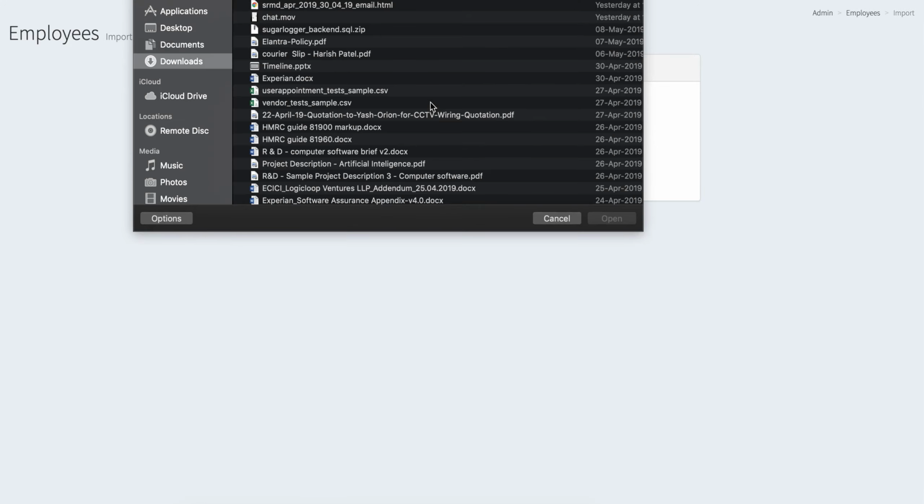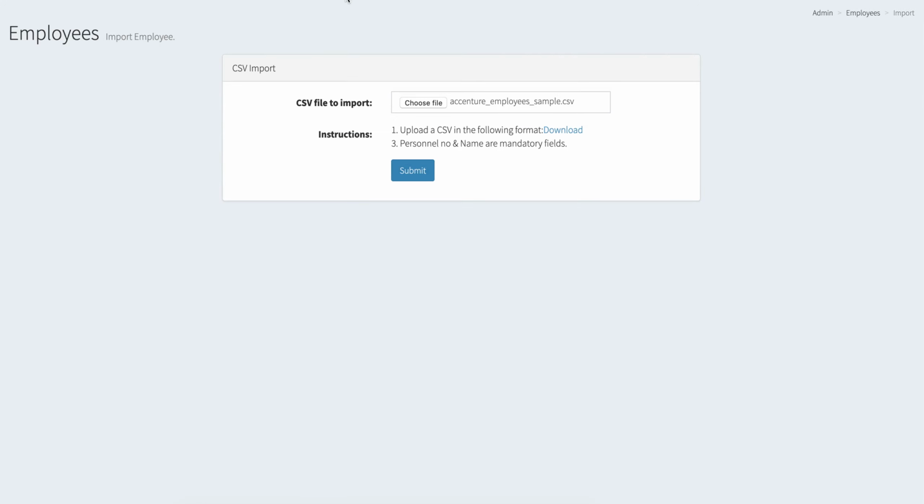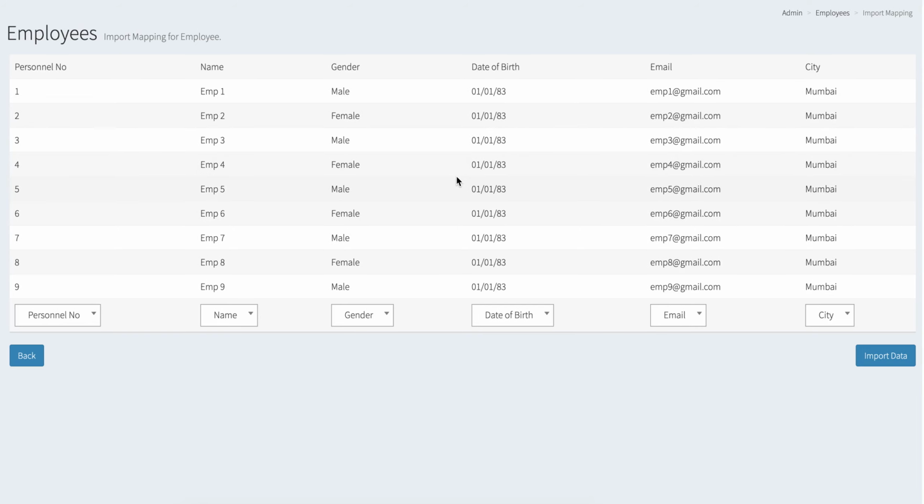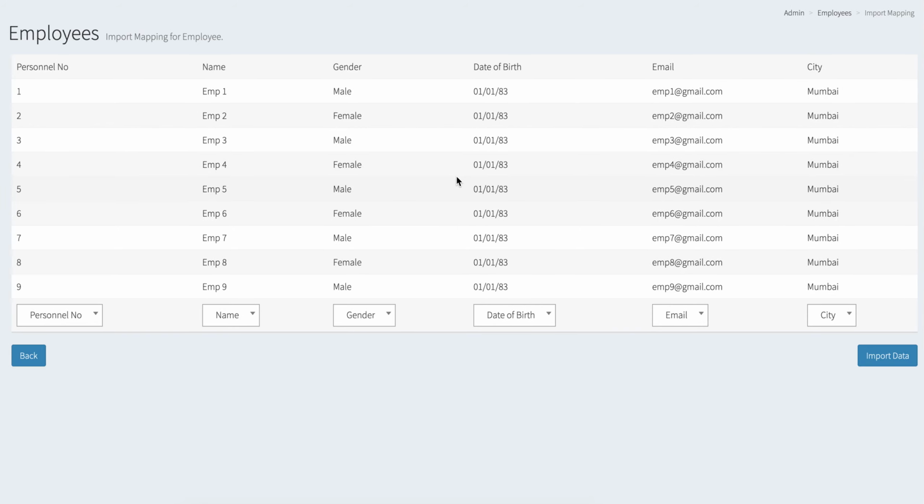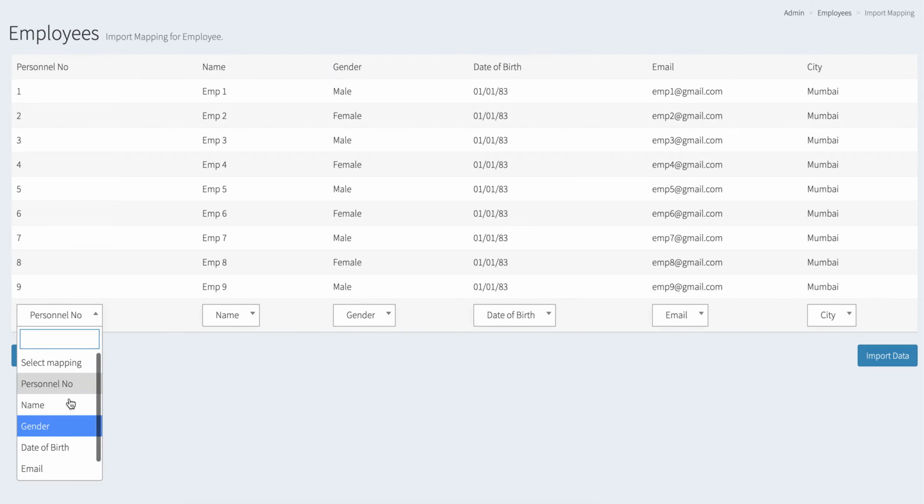So I'm just going to click on choose file. I've chosen the file. I'm going to click on submit. Right. So the second step is where we show a sample of 10 records from the CSV we just uploaded. The headers that you see of this table are from the CSV, and at the footer you see a drop down of fields which should get mapped against the fields that have come from the CSV file.